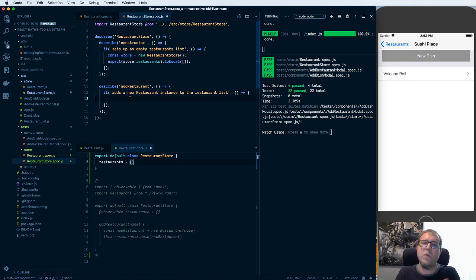And of course, in a sense, we are refactoring our code under test here to be able to support MobX. All right, so we add a new restaurant instance to the restaurant list. So we'll create a new restaurant store.